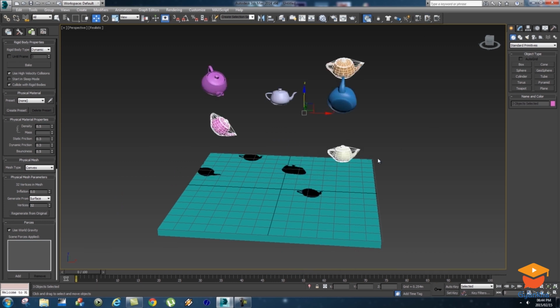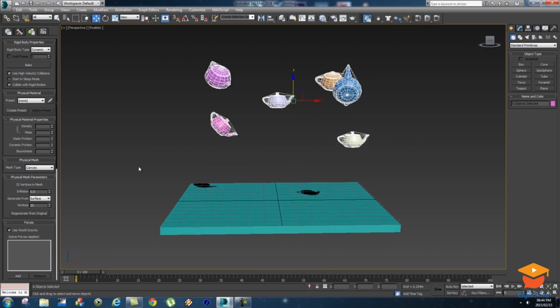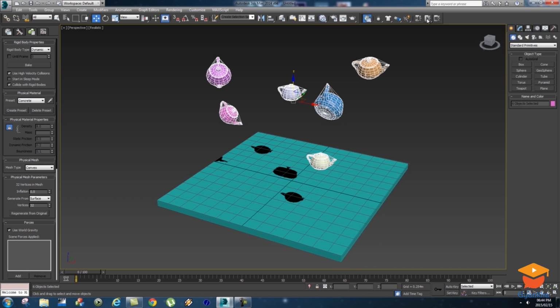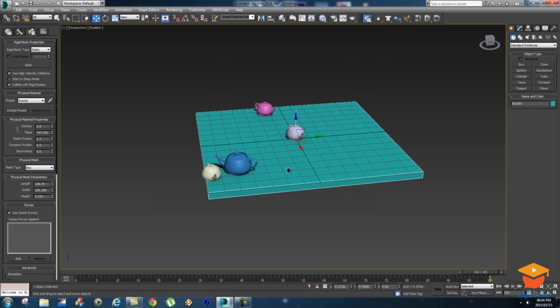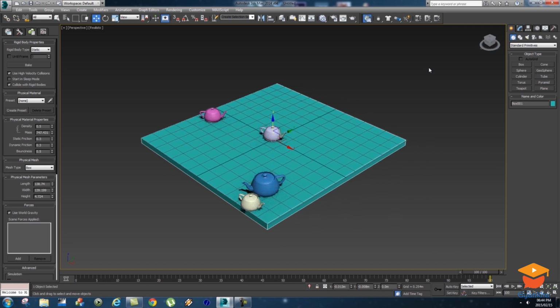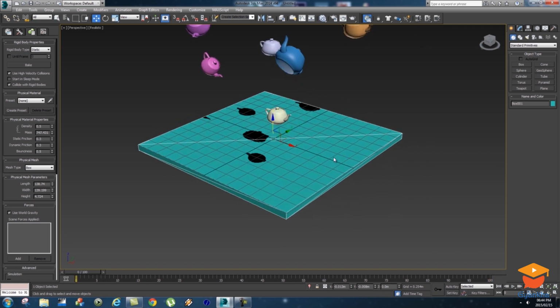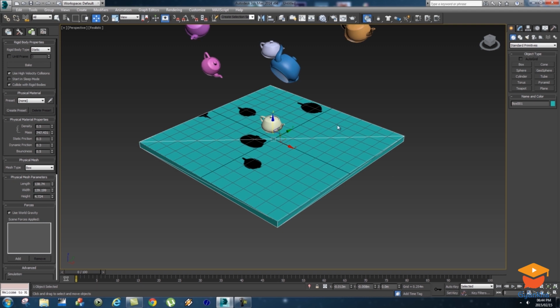Okay, there we go. And now I'm going to highlight all these teapots, and I'm just going to set a preset. Let's change them to a concrete physical material, and let's just play that back again. So what I want to do next, I want to add a kinematic object to the scene. And the kinematic object will be pre-animated, and that will also interact with our dynamic objects.